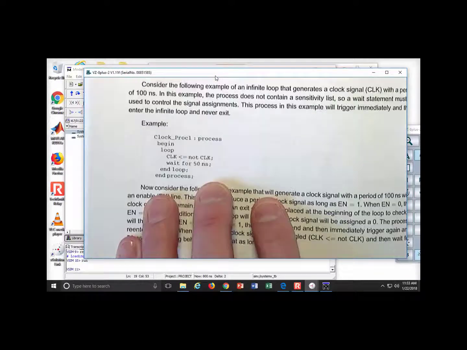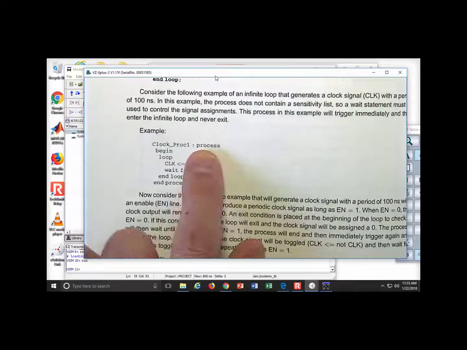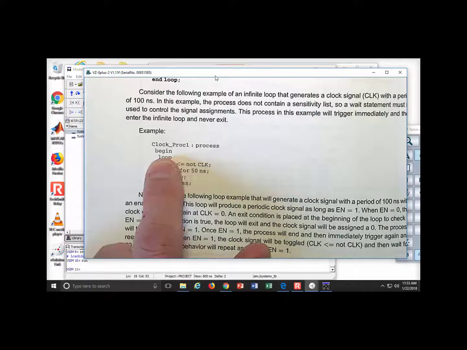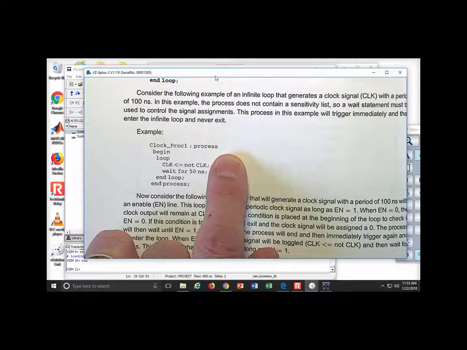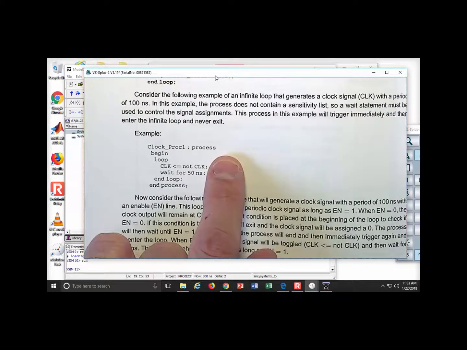I could create a process that I called clock proc 1, and it's a process. Then I go begin. Notice there's no sensitivity list, okay? That means you are gonna jump into this process immediately. You're gonna trigger immediately. But that also means if you ever want your signal assignments to take place, you need to suspend it. The way to suspend a process is using the wait statement.